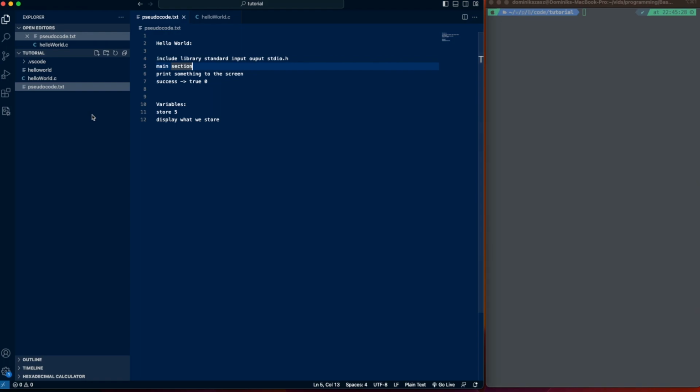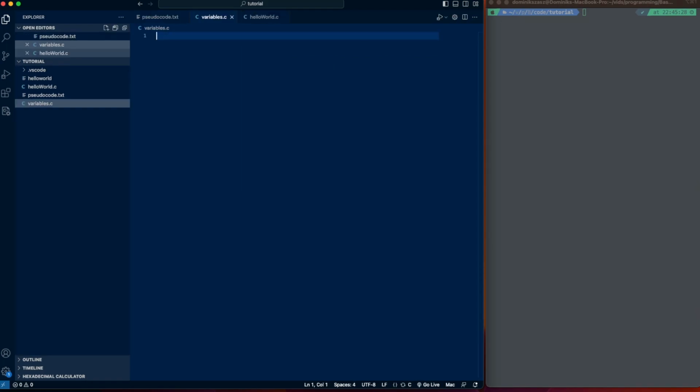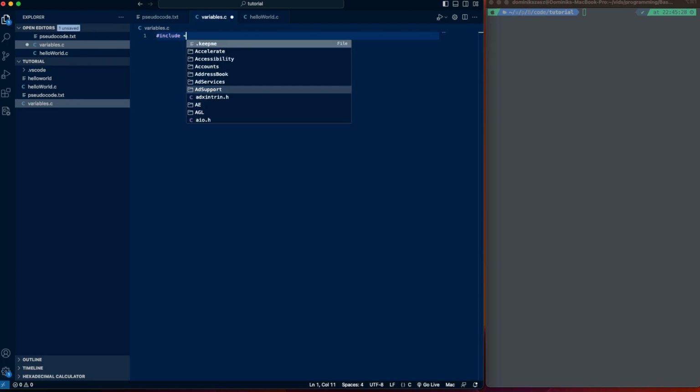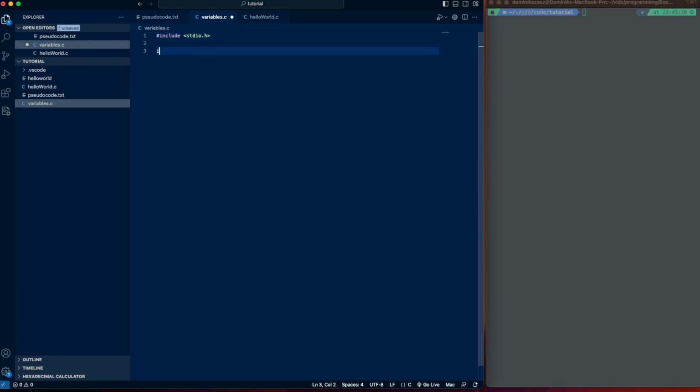So let's make a new file. Let's call it variable.c. And just as last time, we need to include our standard IO. We need to make our main function. We need to return at the end, and we can write our code here.